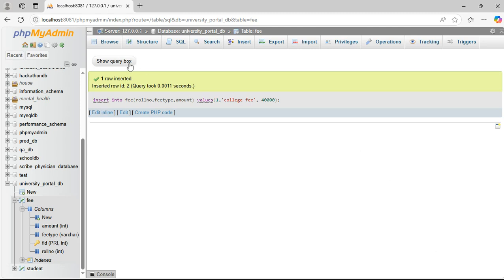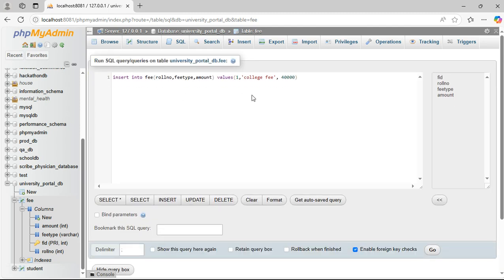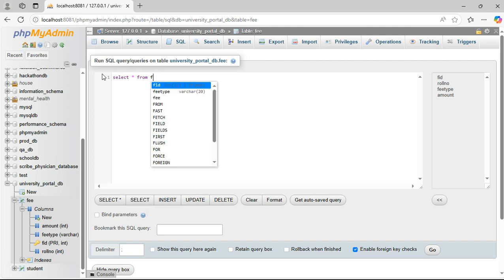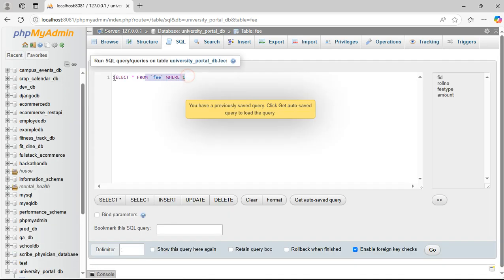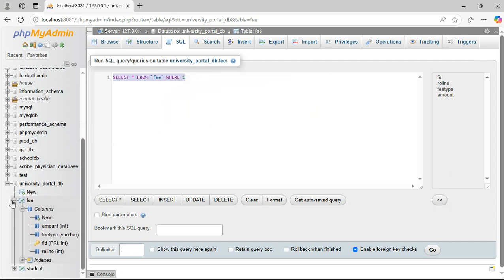Again go to the show query box like this. And if you want to see the records once again, what you need to do is select star from fee. Okay, fee table, and this particular go. See, this is the record added. So any SQL statement that you want to execute, go here and execute that particular statement and click on the go button. So this is how you can create a database, create the tables, add the records, delete, and manage all the data present in the tables.